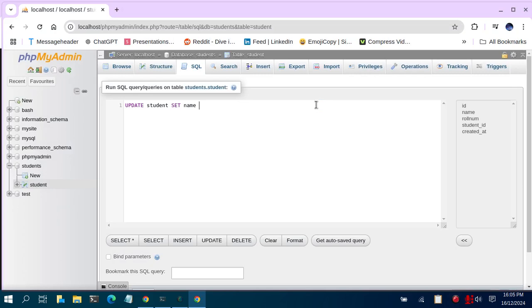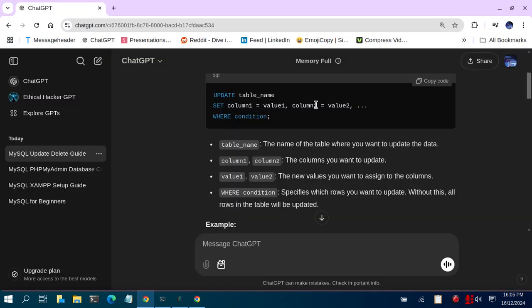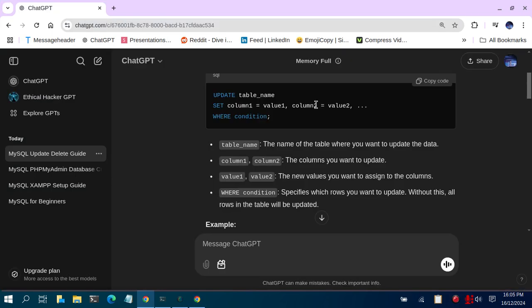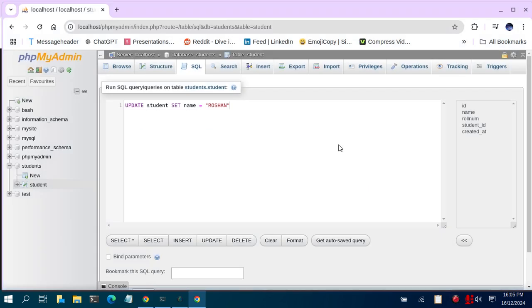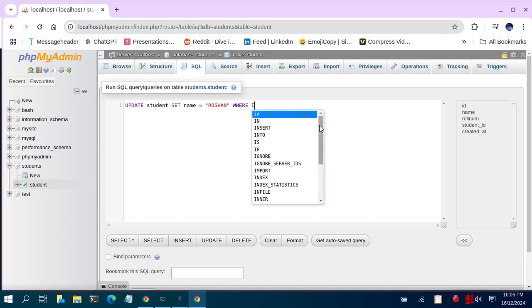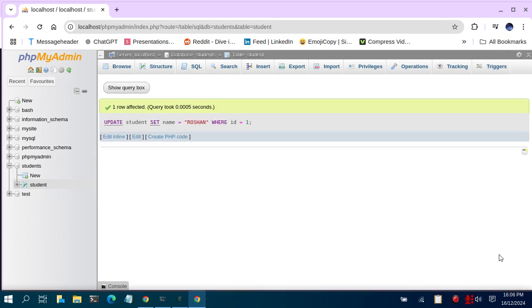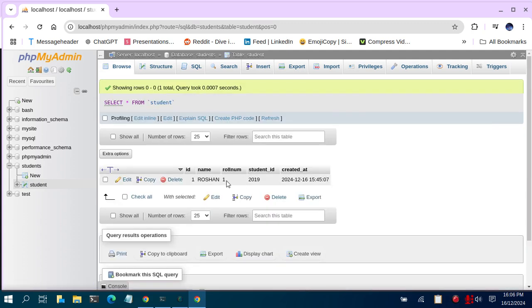So we set name equals to the new value I want to give, which is Roshan. Now, along with the new value, we have to give the WHERE condition: where ID equals 1. Let's run this command. We have updated. Let's see if it updated. As you can see, it's Roshan.